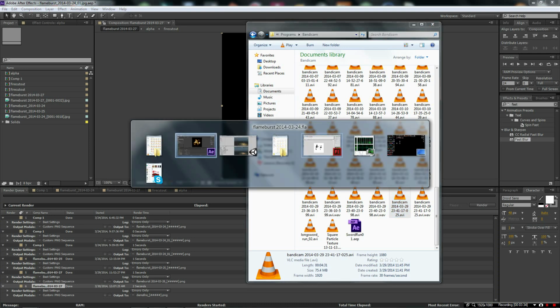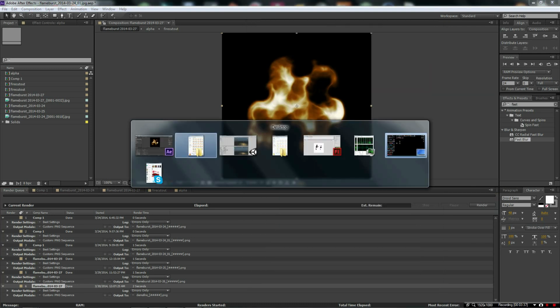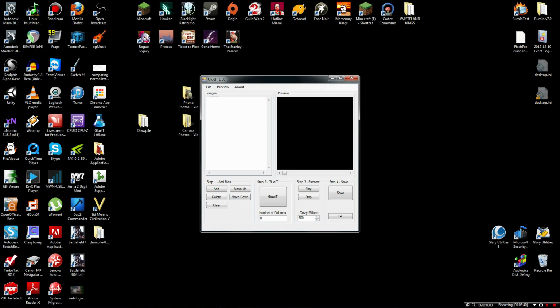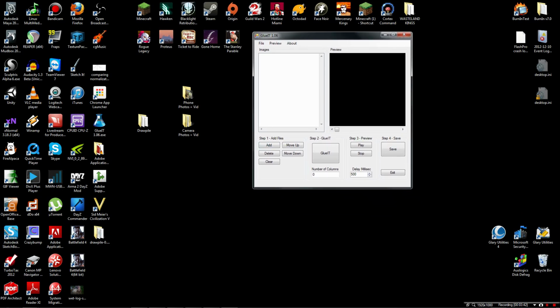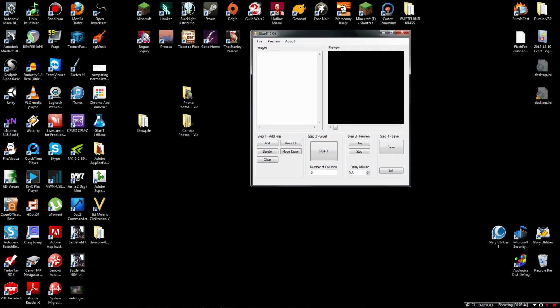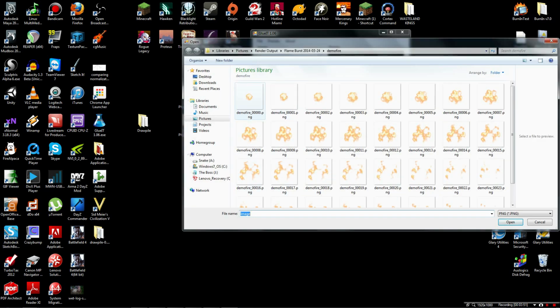So then I'll hop over to my desktop and launch GlueIt. I mentioned before that I was looking for a lightweight program for packing animated sprite sheets, and this is the one that I'm now using. Works great. It's super lightweight.